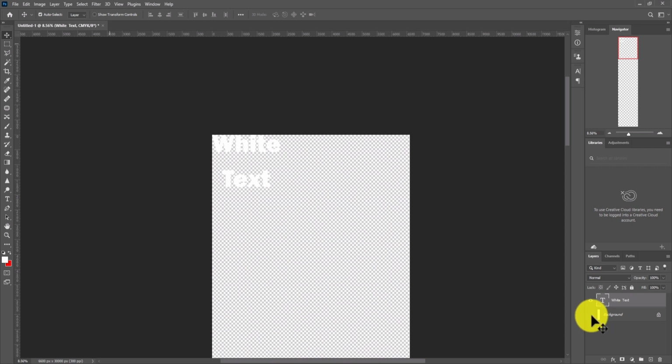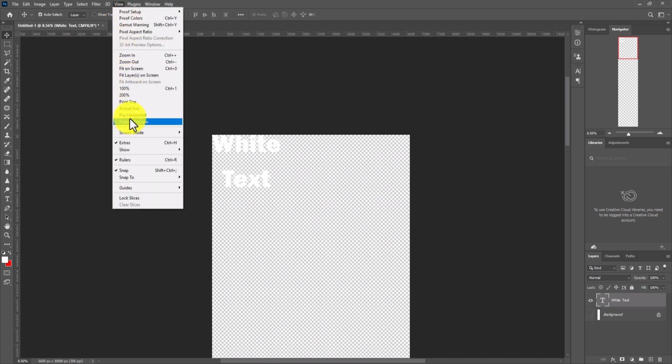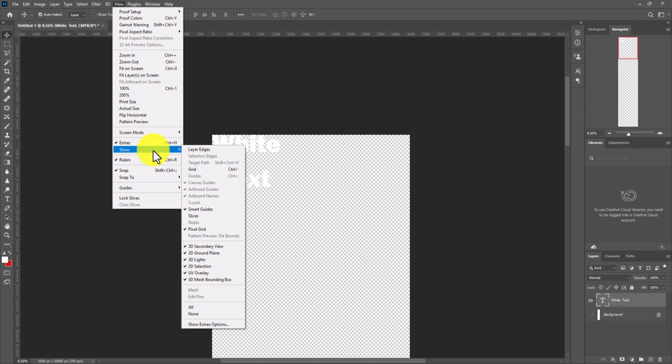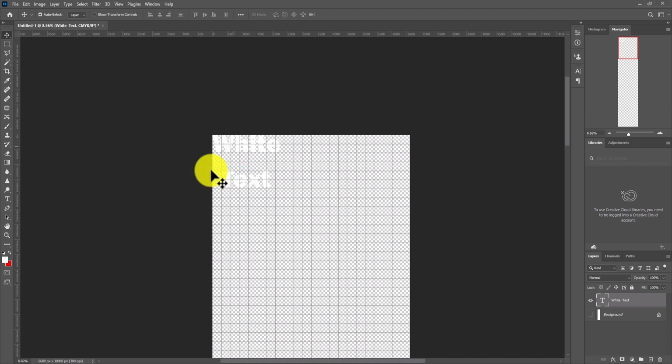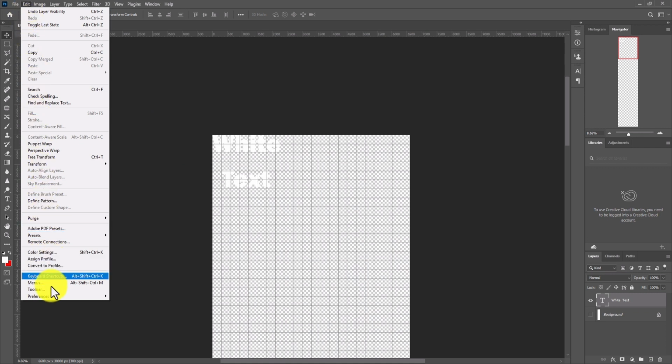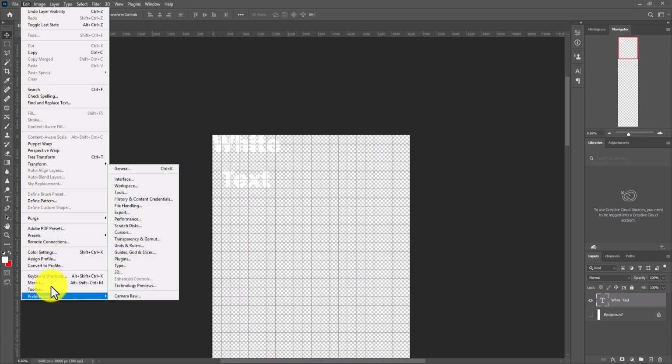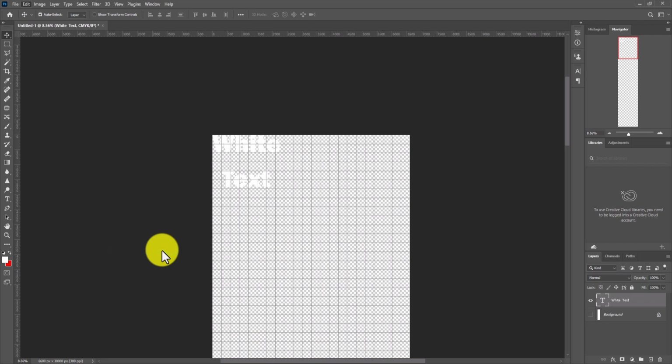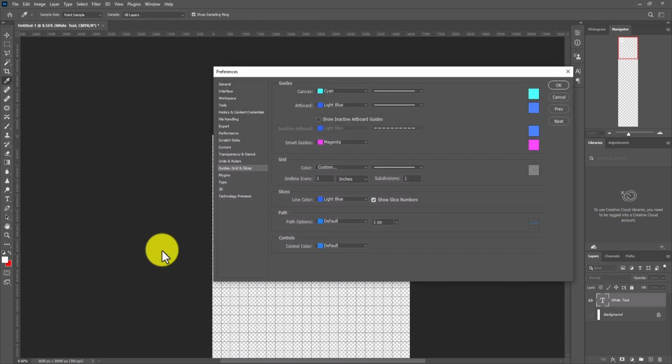Next, we'll be adjusting some settings in Photoshop that'll make it easier for us to create the gap between each of the images. Turning on the grid. Go to Show, Grid, and then this is not the correct size, so you'll want to go over to Edit, Preferences, Guides, Grid, and Slices, and go down to the Grid section.